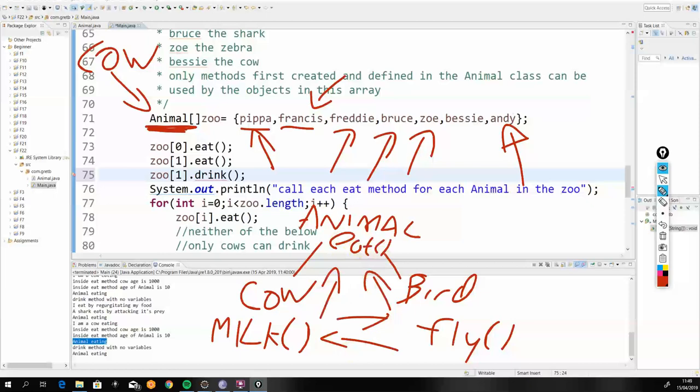Yes, I understand, but if it's stated as animal, we can use only eat, move, reproduce. But if we do cow, it can drink. What the class animal cannot access is what's inside cow. No, it can't access milk. The superclass cannot access the subclass.